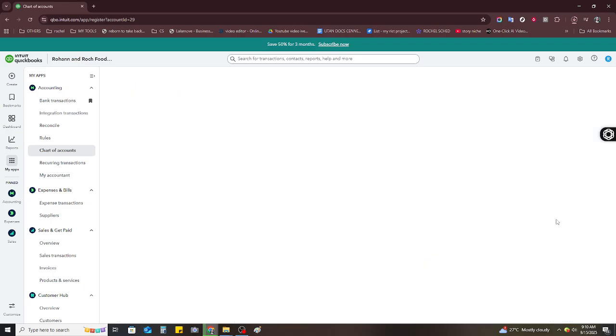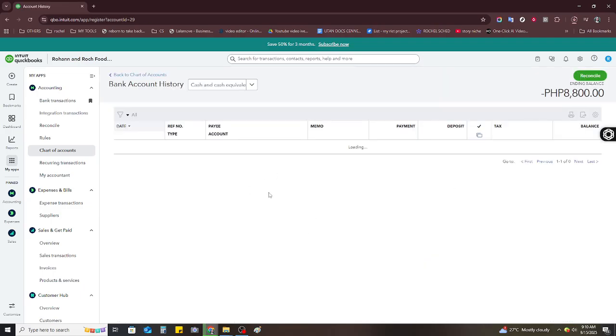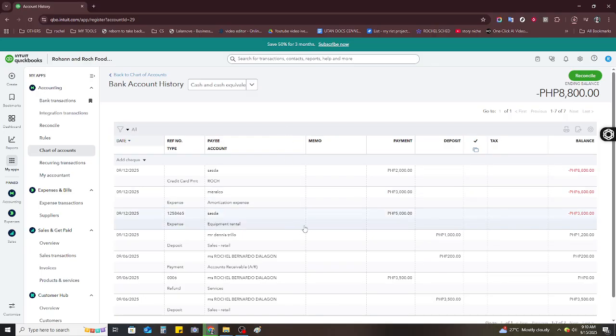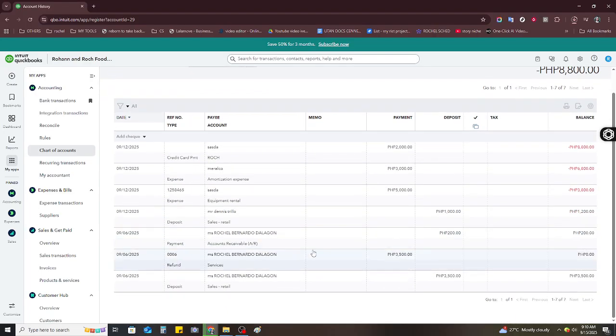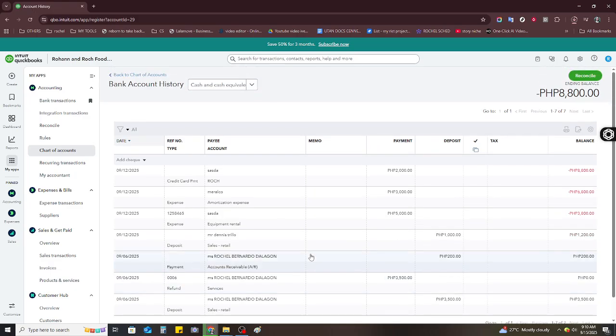To make your search even more precise, utilize the filtering options available. You can do this by setting parameters for date, transaction type, or amount. These filters will narrow down the list to help you pinpoint the exact transaction faster. As you scroll through the filtered list, keep an eye out for the transaction you're seeking.